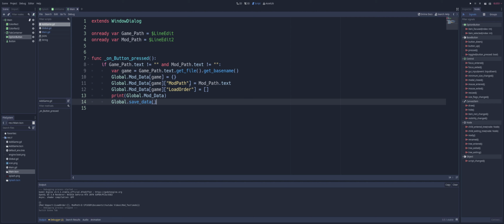We then create a new dictionary inside of our mod data. And inside of that dictionary, we then create a new key called mod path and set that to whatever text was passed in as mod path. And then we create a new key for the load order, which we'll be using later. Alright, then if you want, you can go ahead and print out that data, and then we can call the new function we're going to create, global.saveData here.